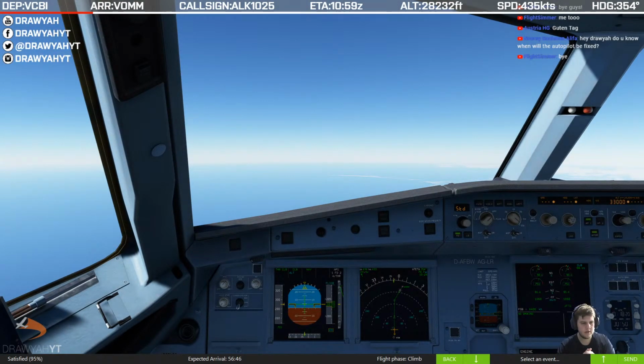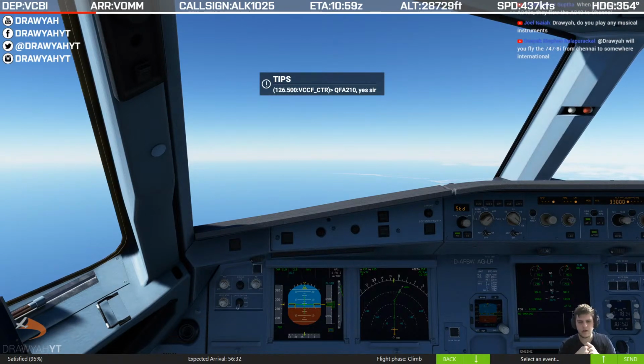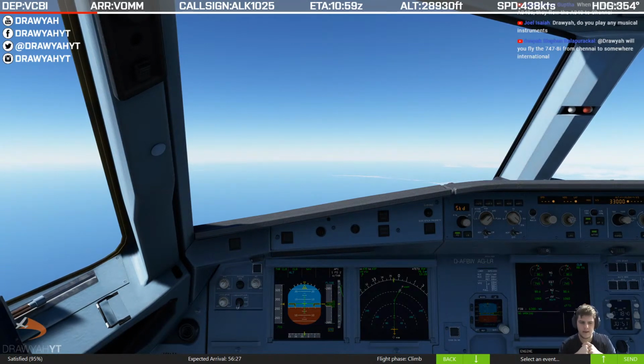Takeoff, how are you doing? Welcome to the chats. How are you today? Do you know when autopilot will be fixed? Update 9, Nausea. Sobev said that update 9 will be the big one to do all the aircraft systems, autopilots and flight management computers. No, Joel did not play any musical instruments. Will you fly the 748s from Chennai to somewhere international? Maybe one day, Deepak. Maybe one day.